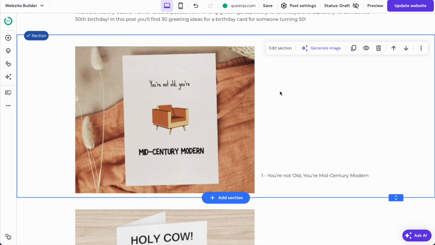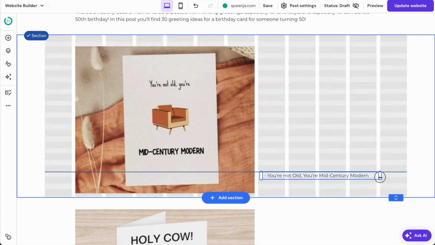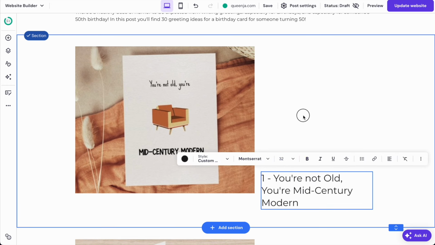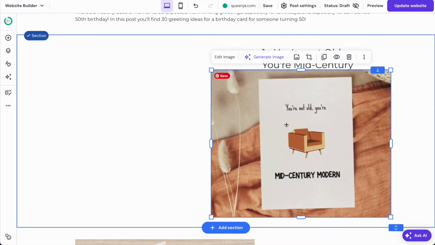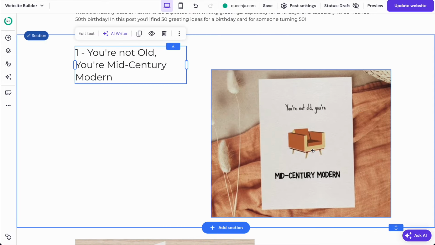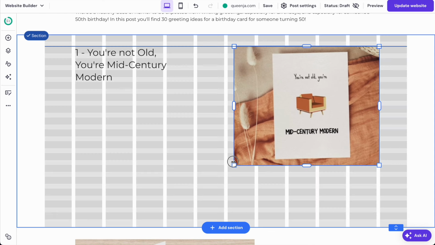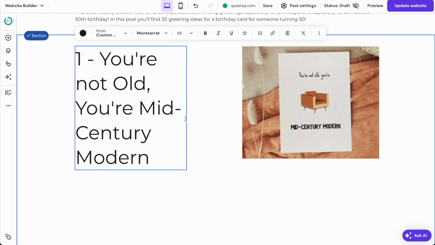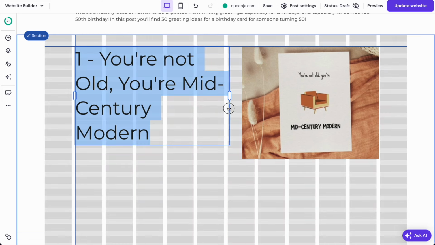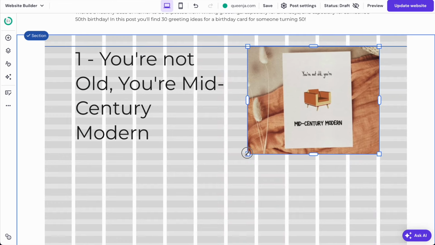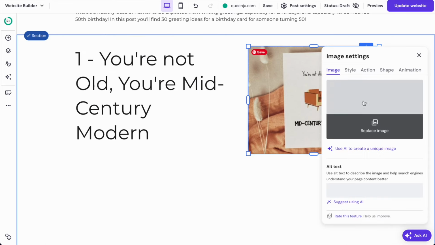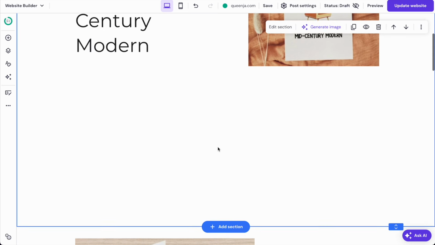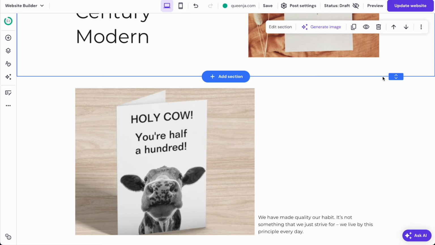Now that I think about it, I think I want to style this a little bit differently. Maybe make the text bigger. 32. And maybe move it around to this side. Edit text. Should have done that before committing to the image. This image, again, you edit the alt text and you click on actions and open a link and choose a link. Let's downgrade this.